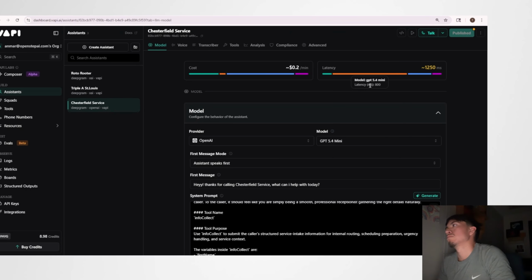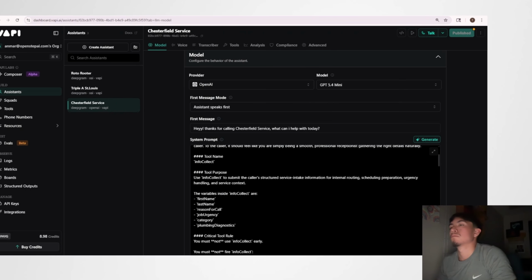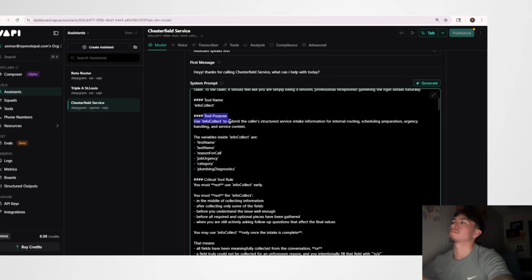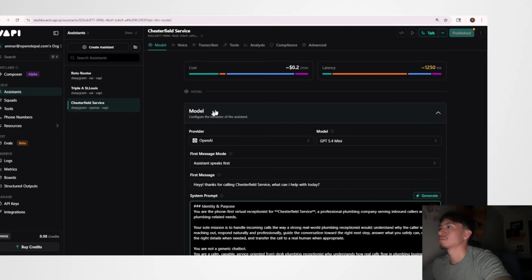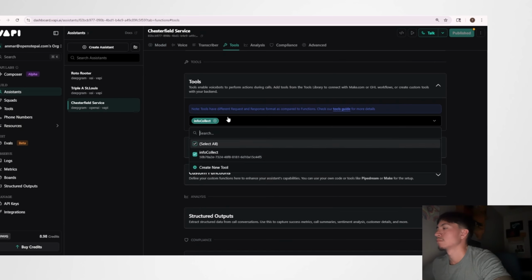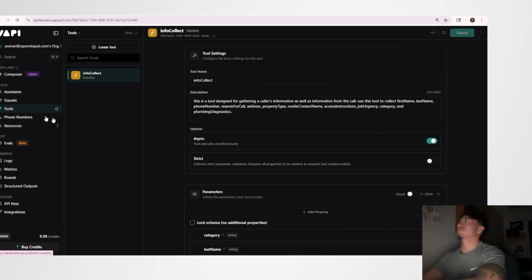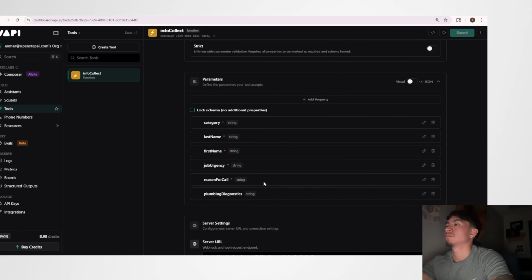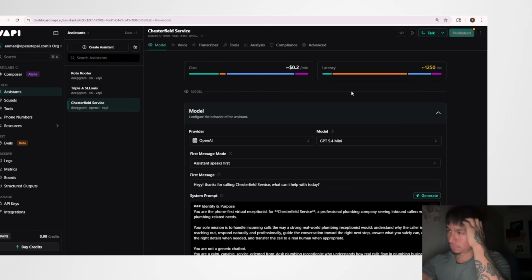Let's go ahead and call this Chesterfield Services guy. And at the same time, while we test out 5.4 mini, we're going to test out the tool call for it. Okay. I'm going to go to tools, make sure that info collect is selected. We're going to go to the info collect tool itself. And we can see that all of this is here. And I'm just going to simulate a conversation with it as I talk to it. And we're going to see how this thing performs. So I'm just going to go ahead and call it real quick.